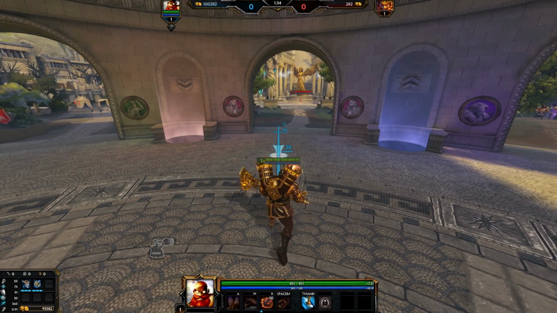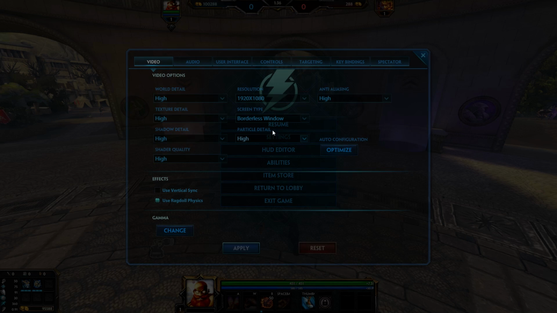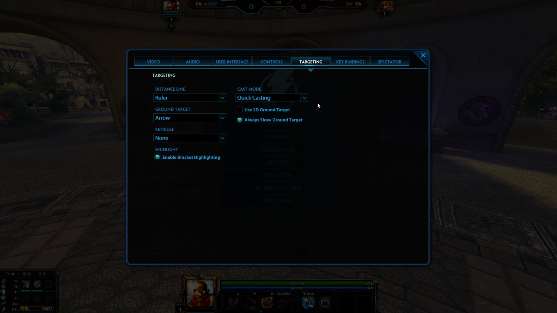As you can see here with quick cast, it's the same. When it comes to activating your relics, I just right click cancel them here. That's also still possible on quick cast.